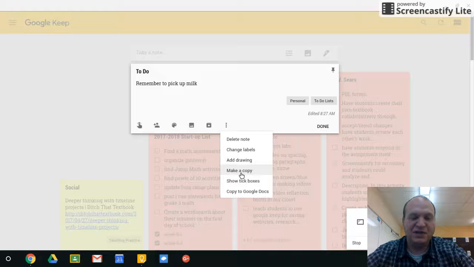We have make a copy. So if I want a second copy of this exact same note, maybe I want to make some modifications on one copy, but keep the original. This is how you make a copy.